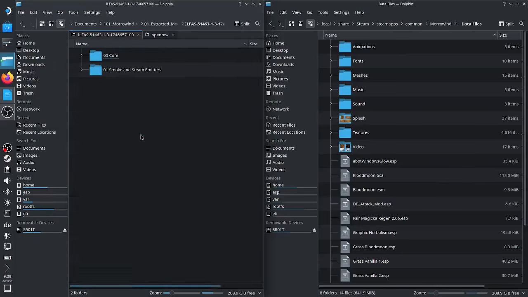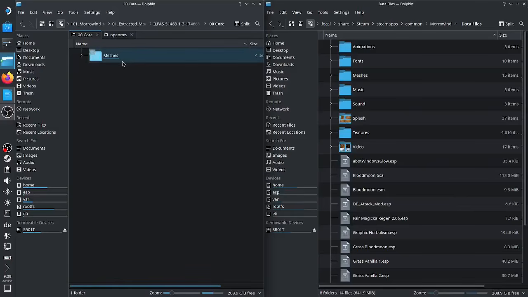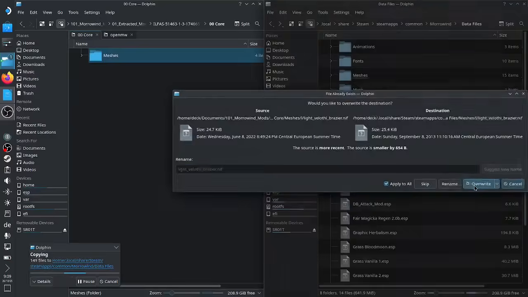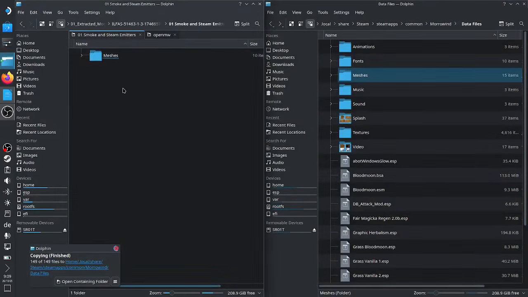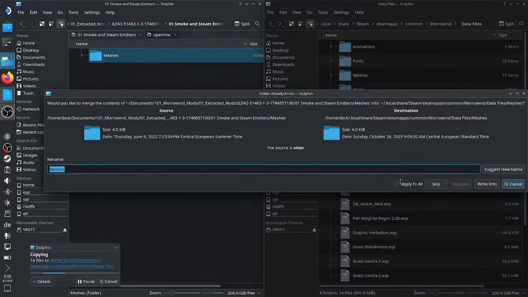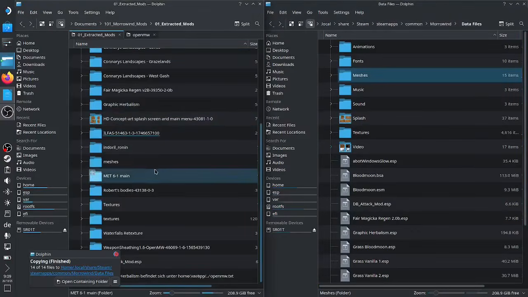Improved lights for all shaders. So we have here these two. Yeah. Meshes. Apply to all, right into, apply to all, override. Meshes. Apply to all, right into, and that's it.